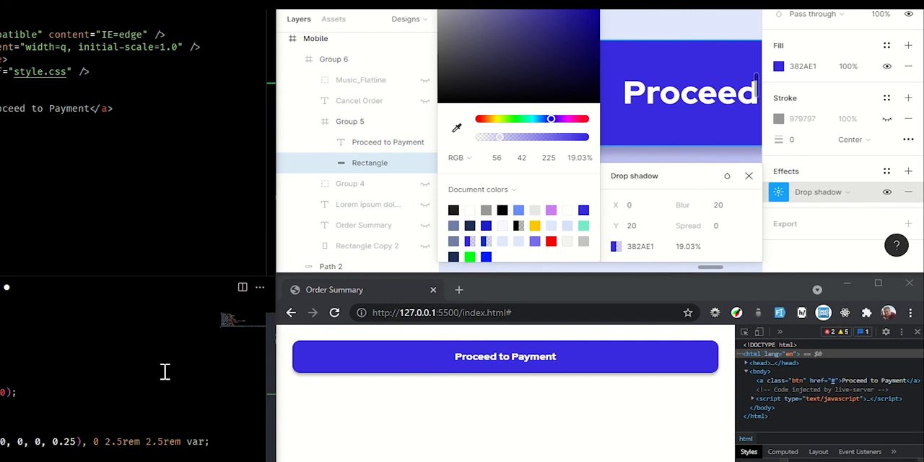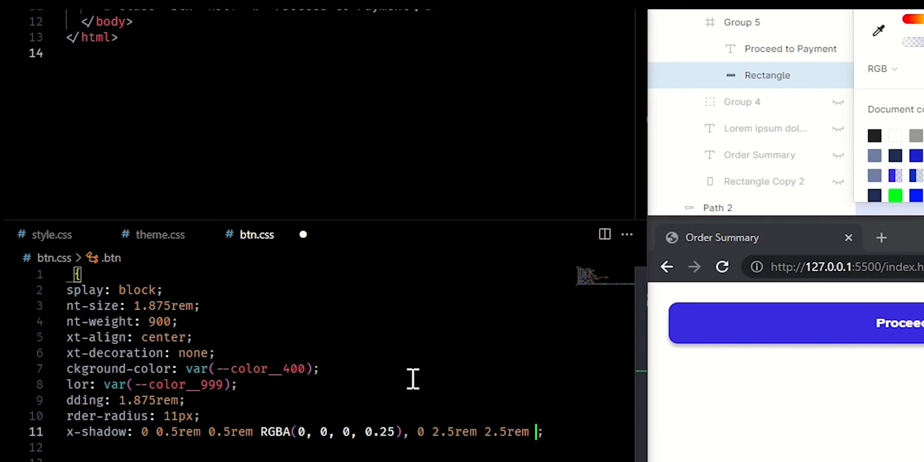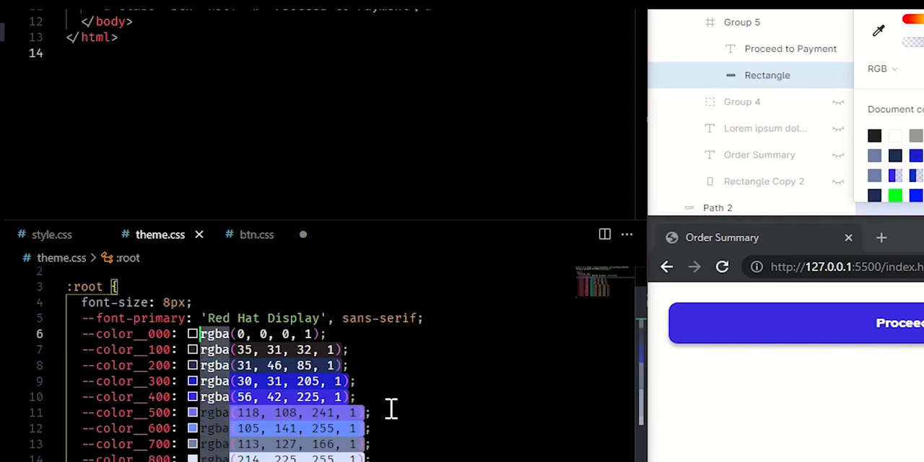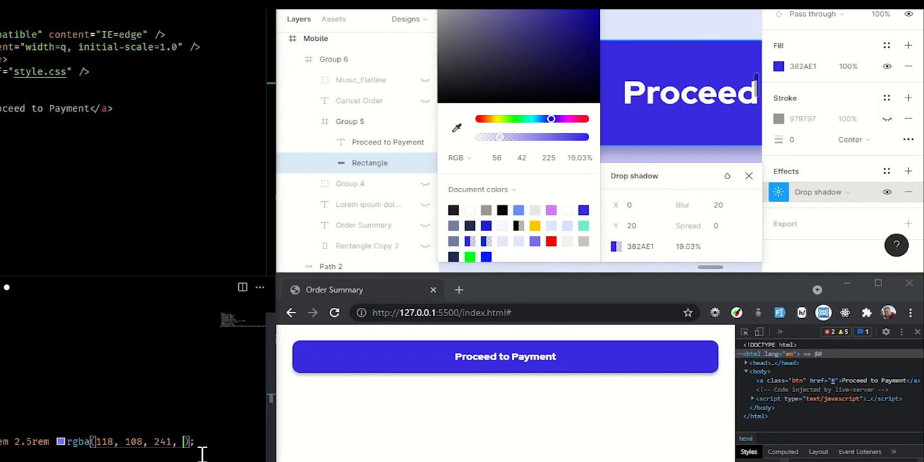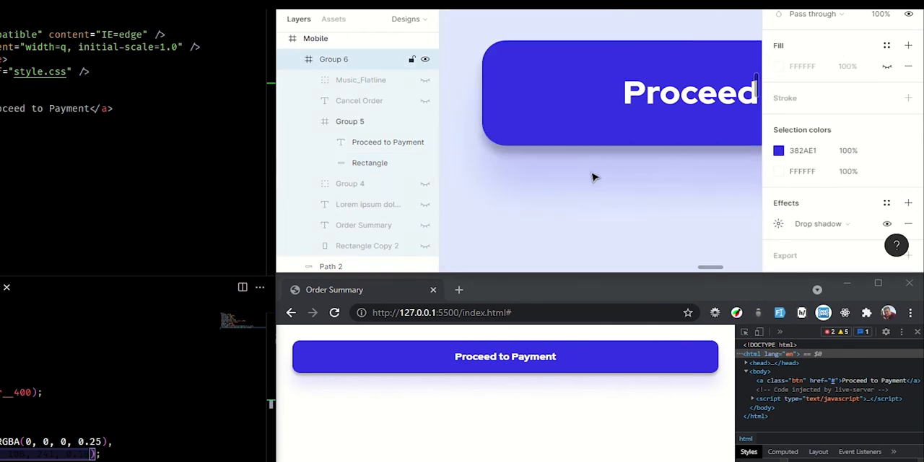And then the color is going to be var. Oh, now here's where it gets tricky, because we've got our var, we've got our color just written as an RGB value, so I'm gonna just copy that and change the alpha channel to 0.19. And there, it's hard to see, but it's there. The drop shadow, same as we want it.